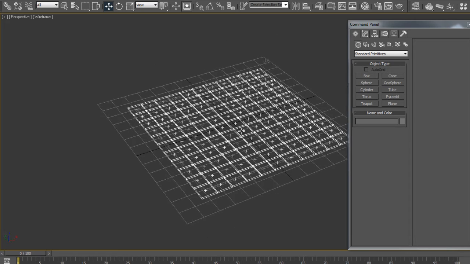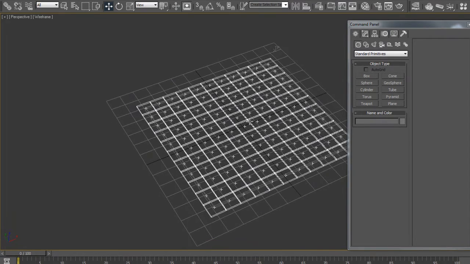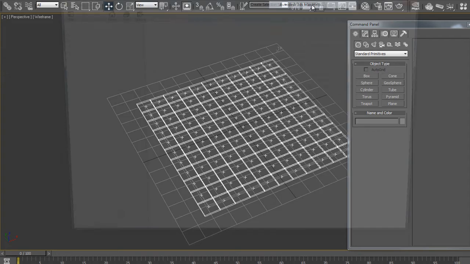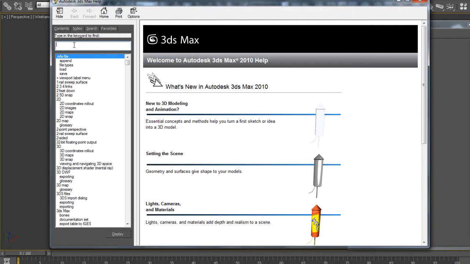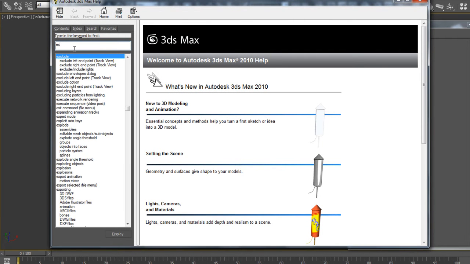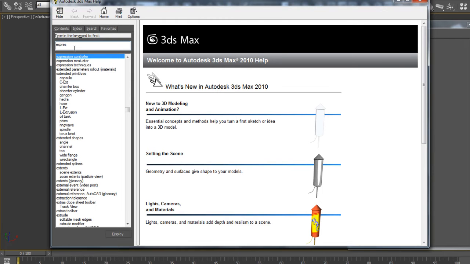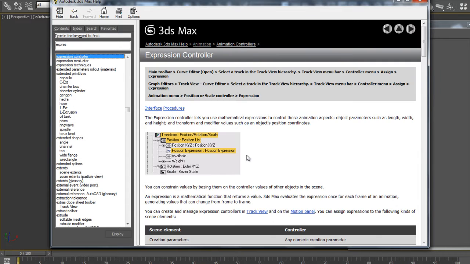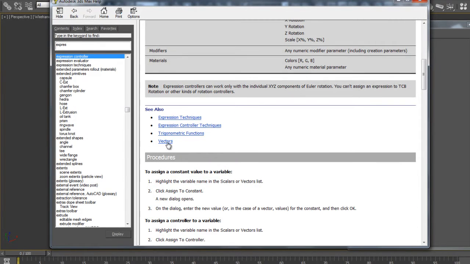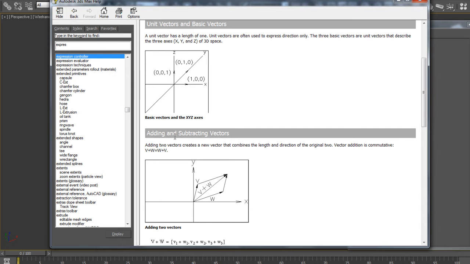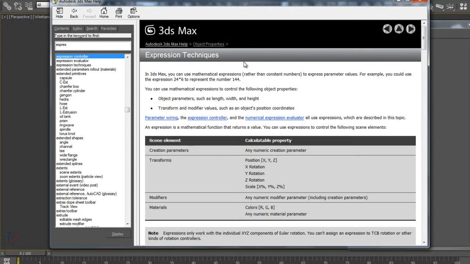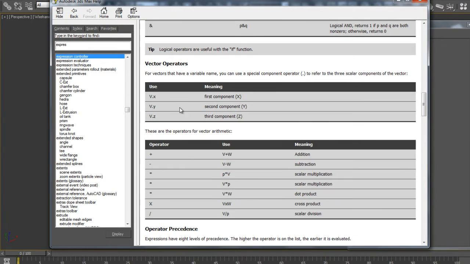So now what we're going to do is actually implement some vector stuff. What I mean by this is that we're going to go to the Autodesk 3ds Max help, and I can type in expression, because we're going to be doing an expression in TP. On the expression controller, I can double click and say display, and I'm going to do vectors because that's what I want.